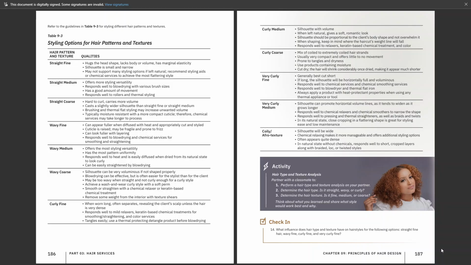Wavy, medium, offers the most styling versatility, has the most pattern uniformity, responds well to heat, and is easily diffused when dried from its natural state to look curly. Can be easily straightened by blow drying.